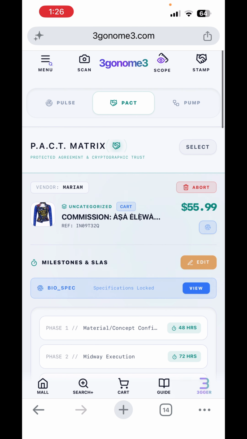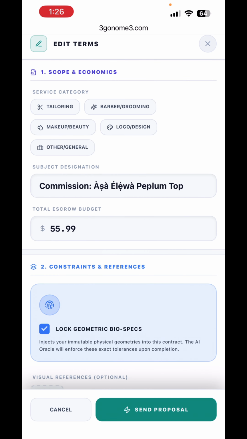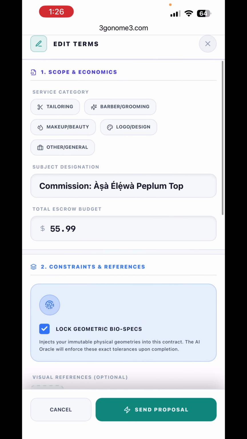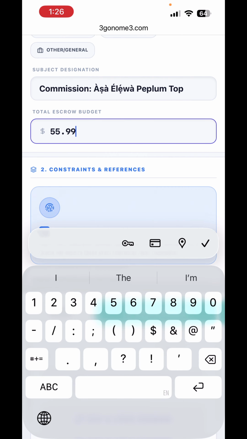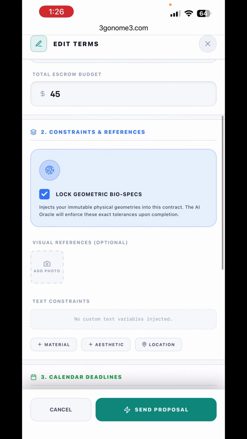But for the purpose of this demonstration, to give you a more comprehensive outlook, let's use the tailoring service. So edit right here. Then you scroll all the way down. Say, okay, $56, that's a lot. Would you take $50 from me? Or maybe $45? That's for the price. That's what I can afford.